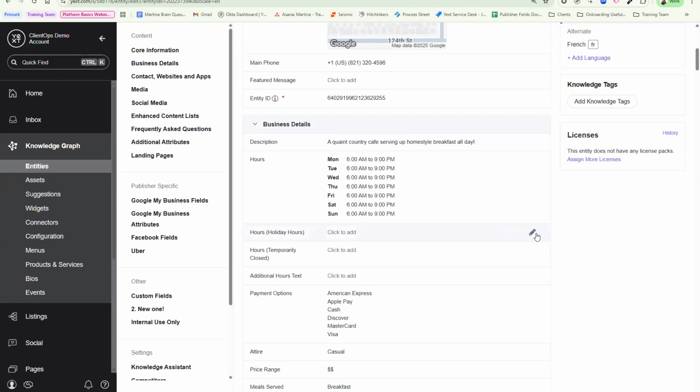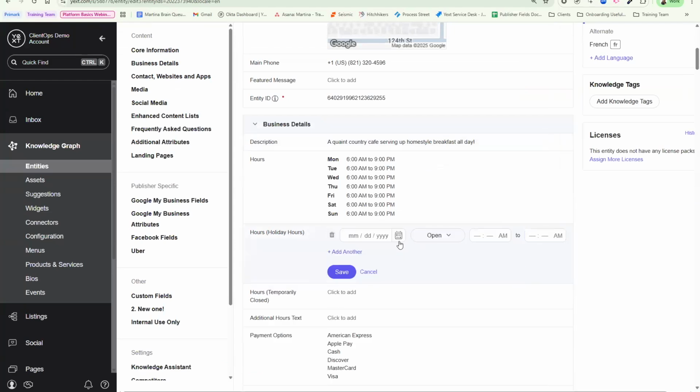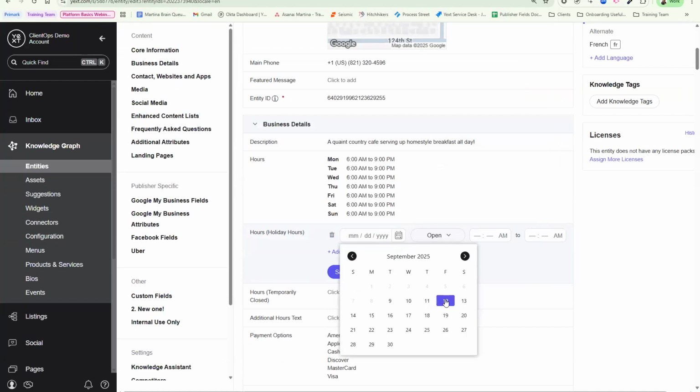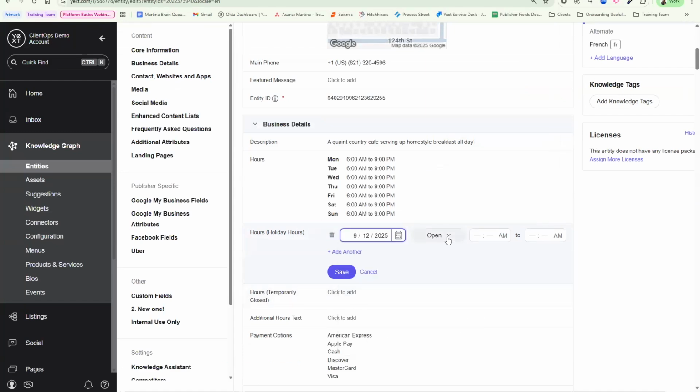Martin, if you could just show them, please. Yeah. And then click on, you need to add the specific date. So this upcoming Friday is the 12th of September. And then it gives you certain options.